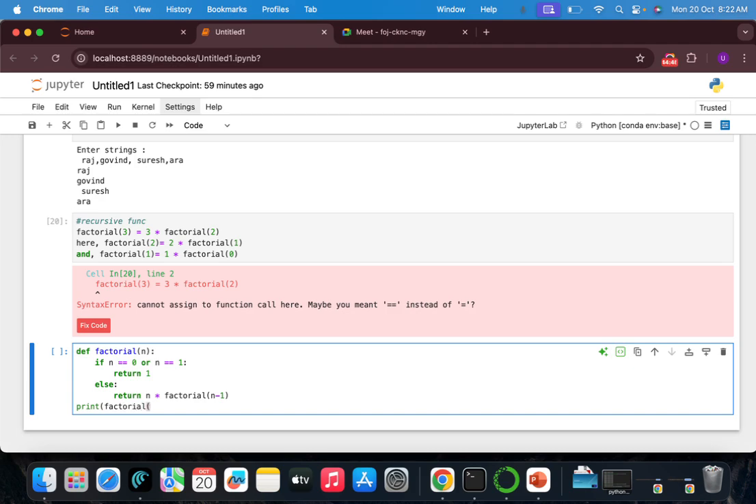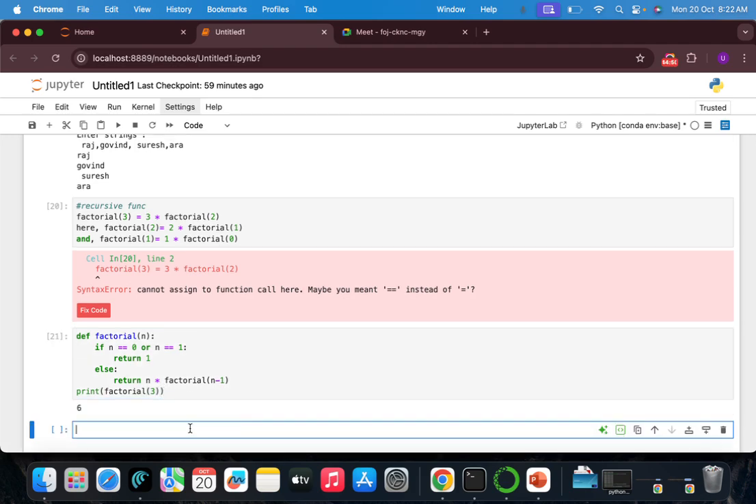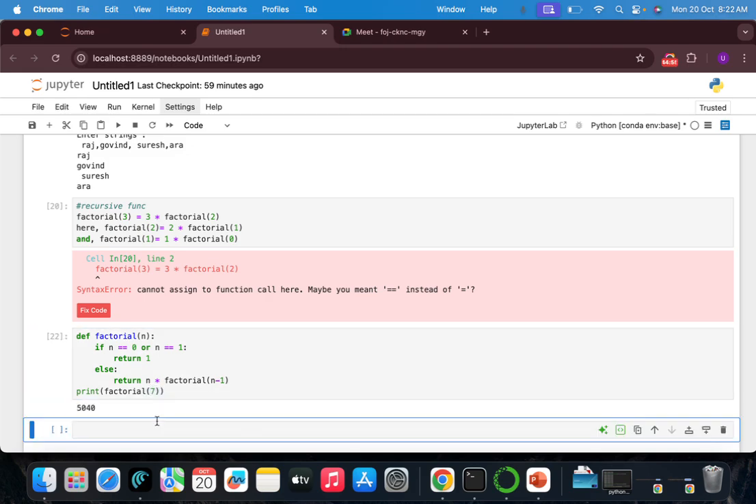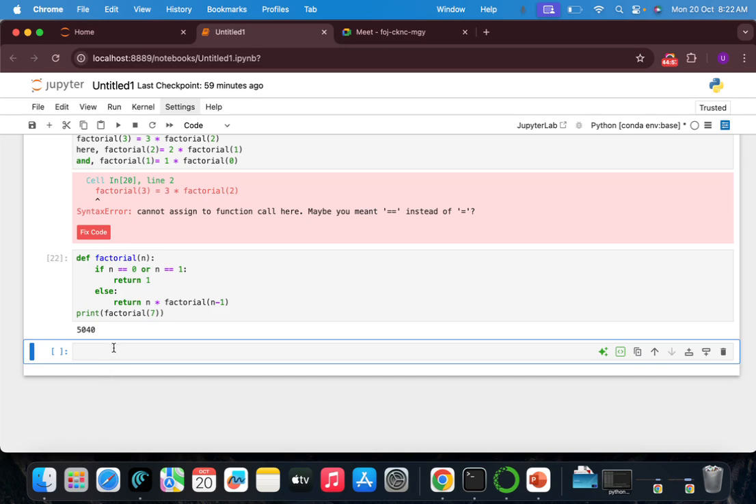5 1 factorial of 3, I will get the factorial of 3. If I need the factorial of 7, I will get the factorial of 7. Just 5040. That is how you're writing. Okay, whenever you want to find out the factorial.